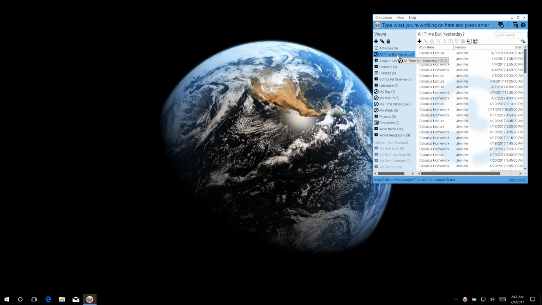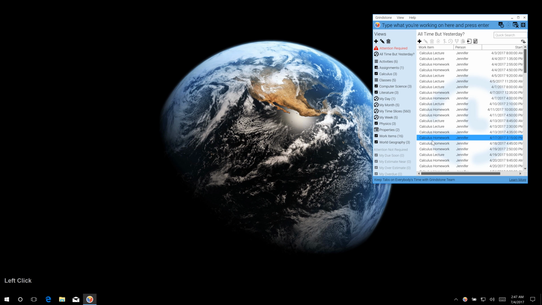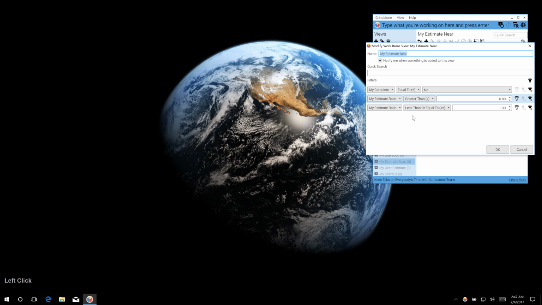The effort that goes into creating a specialized set of filters doesn't just pay off for the present, it also pays dividends in the future. Just below the name of the view, there is a checkbox that reads, Notify me when something is added to this view. If you check it, you're telling Grindstone that if anything ever matches these filters, it is important and requires your attention. You may have noticed Grindstone created a few views that were grayed out on the bottom of your view list. Go ahead and double-click on My Estimates Near. This view is designed to warn you when you're approaching your estimate for a work item, but you haven't exceeded it yet and you haven't marked it complete.